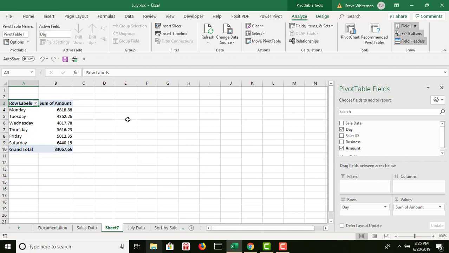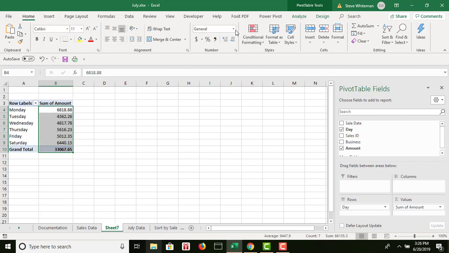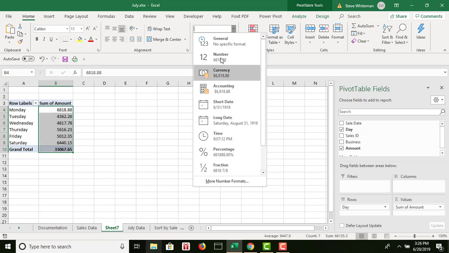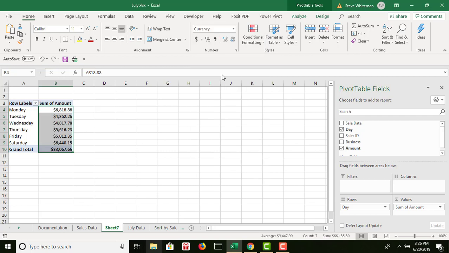Now it says format the data area with the currency format. So even in a pivot table, you want to format all numbers to be professional. So I select these numbers, go back to my home ribbon, and select currency from the white box. It doesn't say accounting, but it says currency.